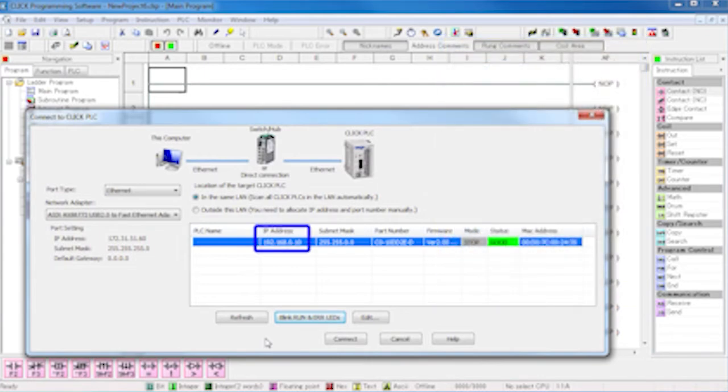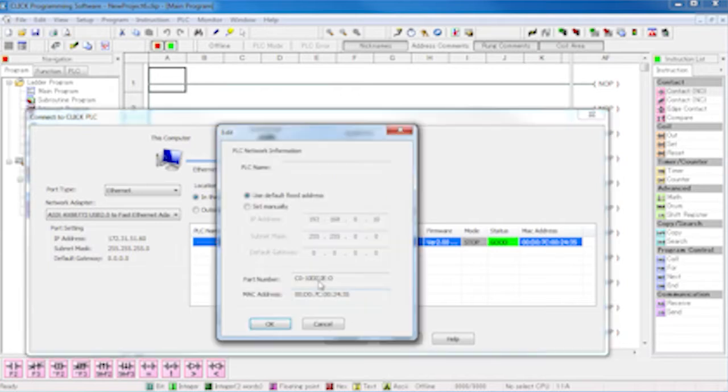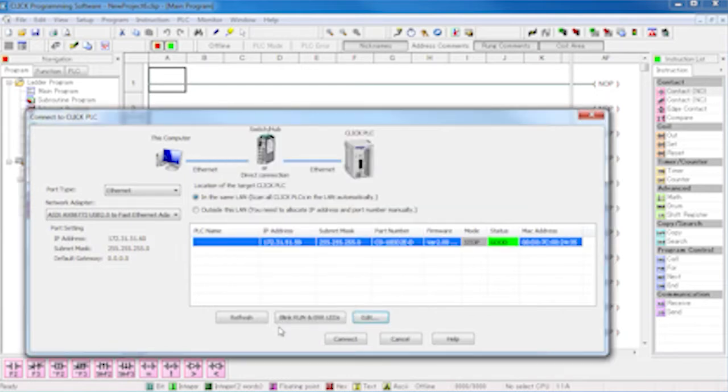But wait a minute. It's on a different subnet than my PC's Ethernet adapter. This is the default IP address that comes with every Click PLC. We need to change that, so we select it and hit Edit. Let's change that to be on the same subnet as the PC so they can talk to each other. And just like that, the COM port on the Click PLC now has this IP address.